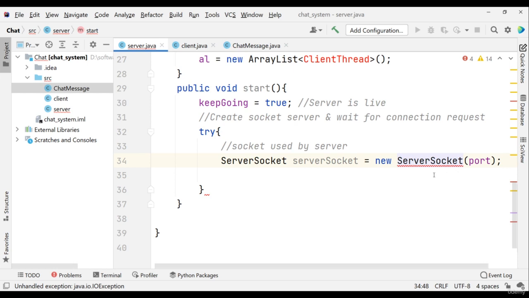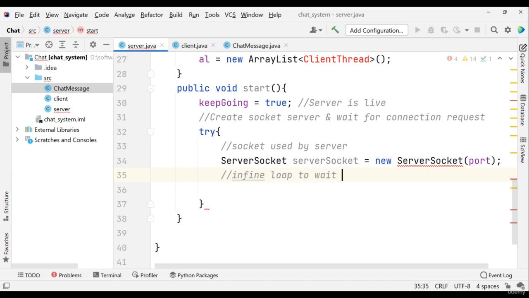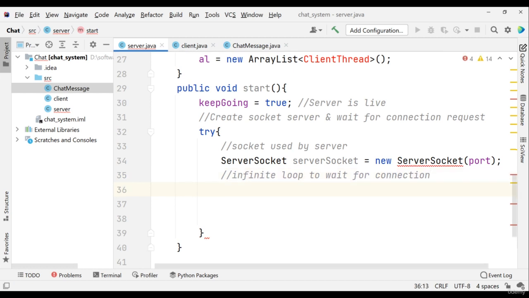So why is this showing me an error? Because I haven't created a catch block. Now I'm in an infinite loop to wait for connections. Why do we need an infinite loop? Because our program should always be listening for requests from clients to connect to our server. For that purpose, I'm considering an infinite loop.